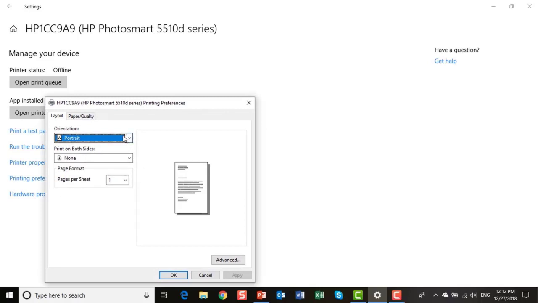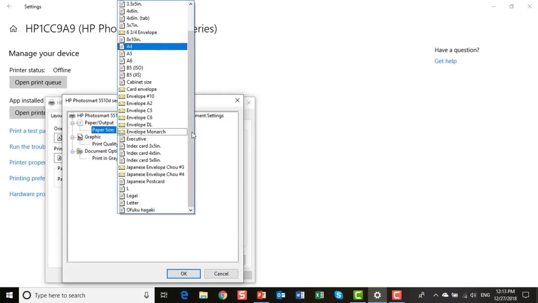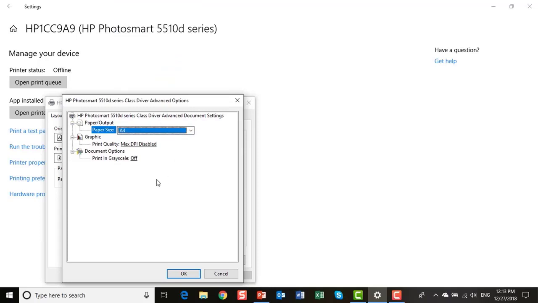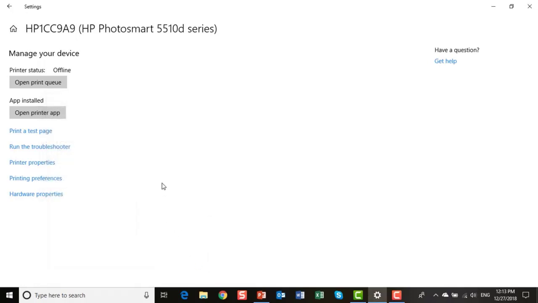We can select whether we want our print jobs to be portrait or landscape, print on both sides, yes or no, pages per sheet, and under advanced then it will take us back into the paper size, so we can select any numbers. I'm on A4, which is the UK paper size, and I can also print in grayscale, which means you're only using black ink rather than all of the coloured inks at the same time. So these are all the settings in a printer that I've got set up, and that's pretty much the same for any of them. And I got into this through Windows 10.